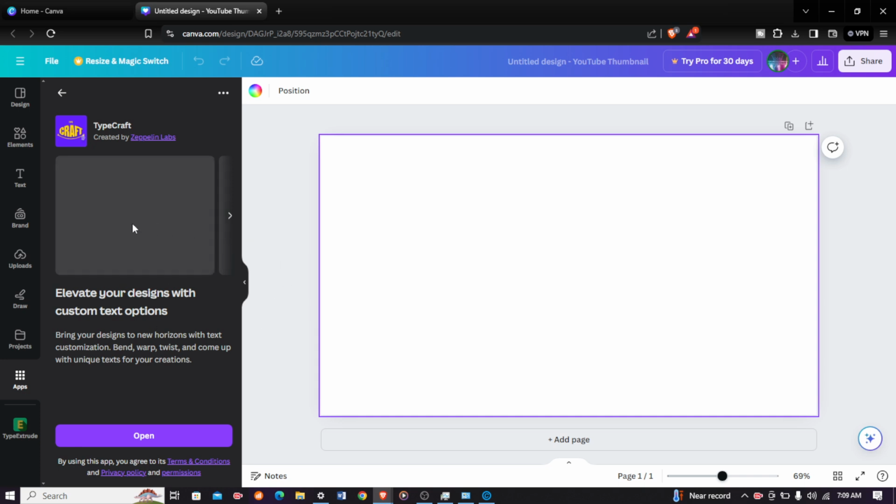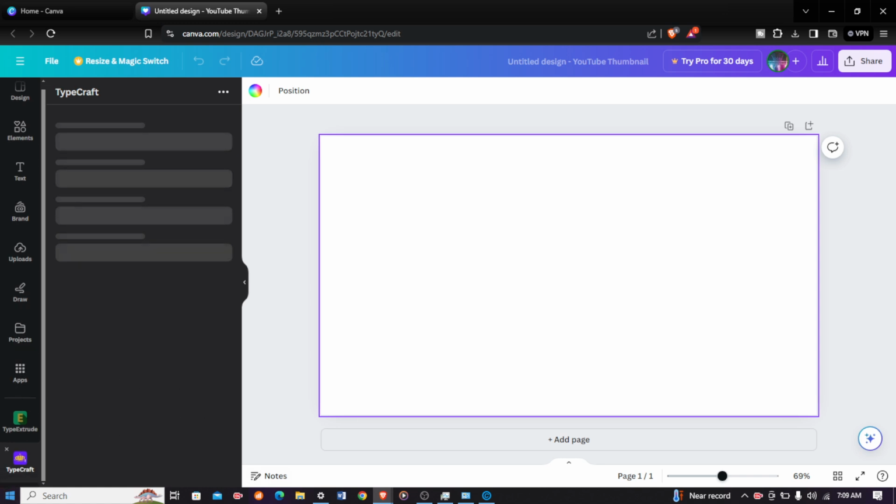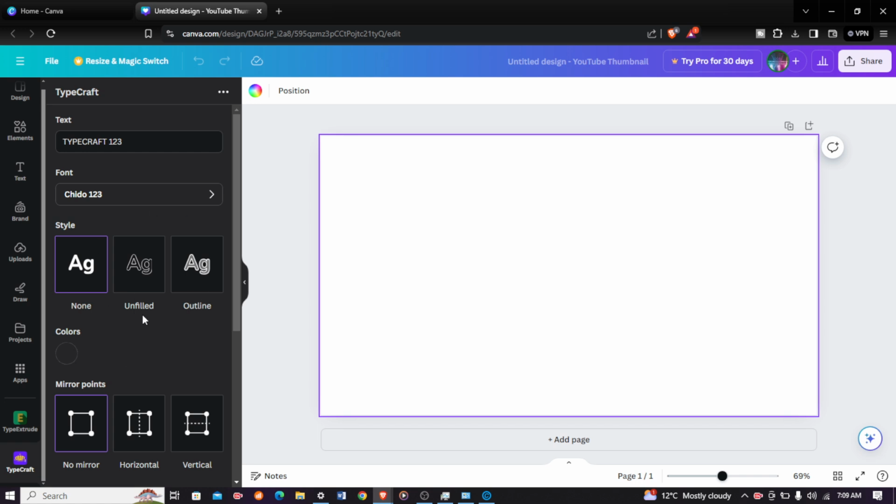After clicking on it, just come and click on Open. After clicking on Open, just give the app a moment to open up. As you can see, it has been added to our bar. Beneath the type extrude, which I showed in the previous video how to use, this is where you make your text wavy.